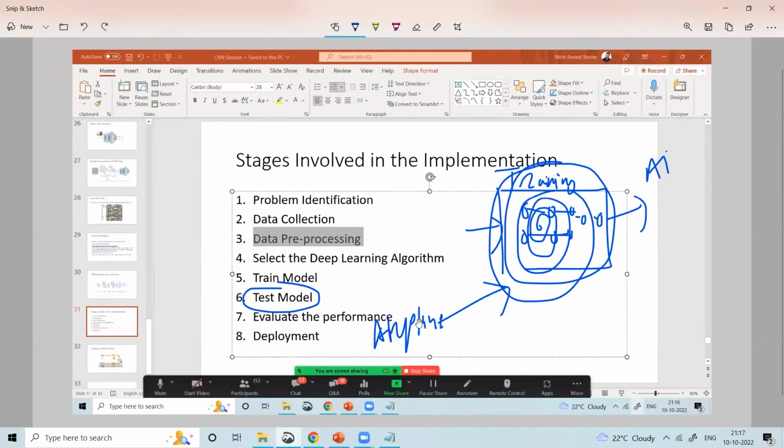Performance means what? For example, I'm giving the airplane image and the model recognizes it as a cat. So airplane is my input and cat is my output. That means my model is not working properly. It is not trained properly, so my performance is not good. That's why we need to evaluate the performance also.